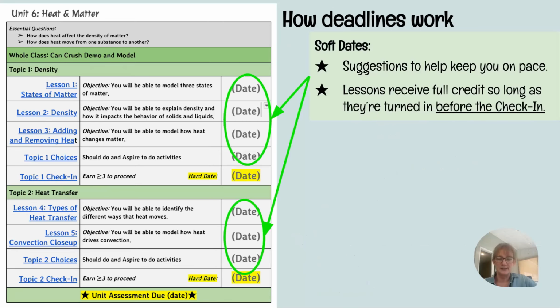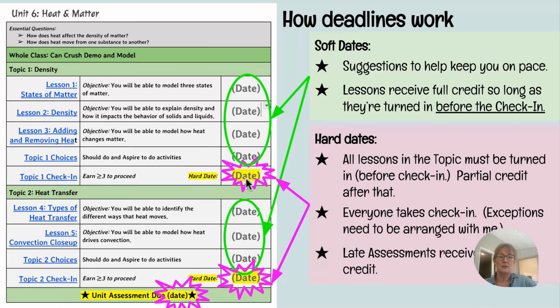Okay, deadlines. So in this table of contents, the right-hand column is for dates. And you can see I just have placeholders here right now. But the lessons have what we are calling soft dates. These are suggestions. So the hard dates are the check-ins and the assessments. So basically, I'm saying that for this topic, you have until the hard date to get the lessons completed. I'm giving you a suggested date to help you pace yourself.